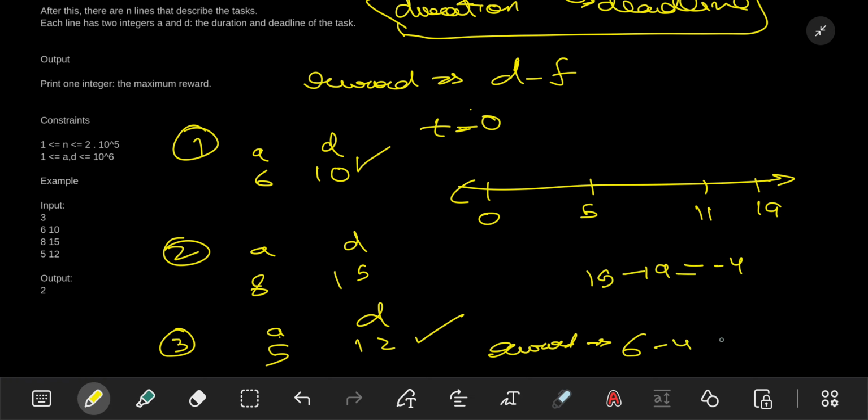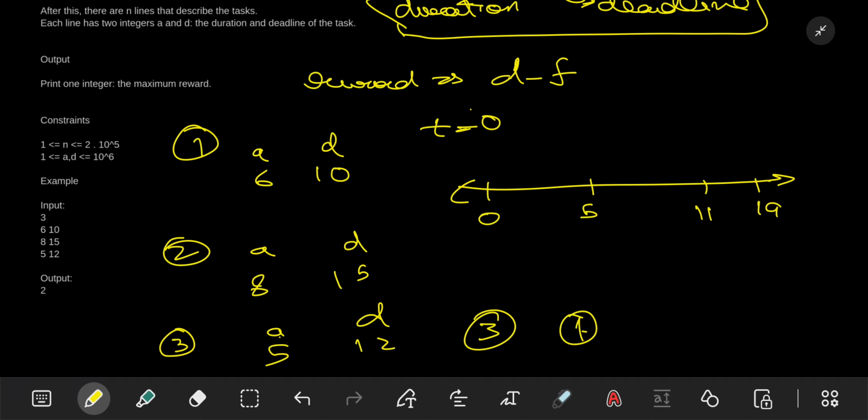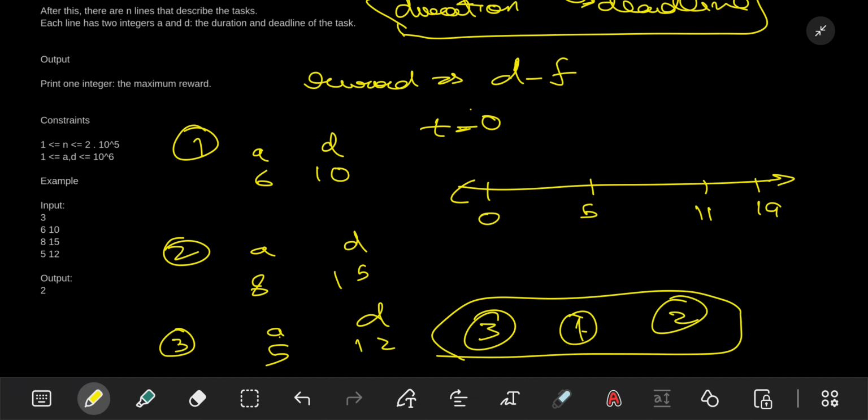We add this to our total reward, and we got the maximum reward to be 2. What is the order of the tasks to get that maximum reward? We simply perform the third task first, then the first task, then the second task. So this is an optimal strategy for this particular test case.